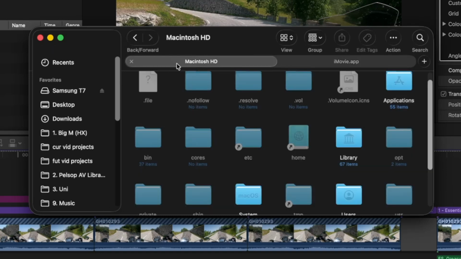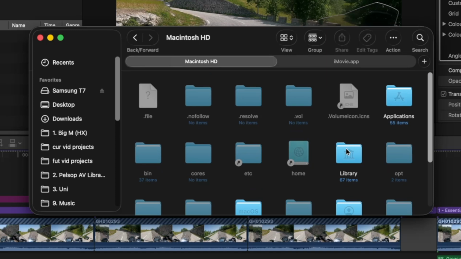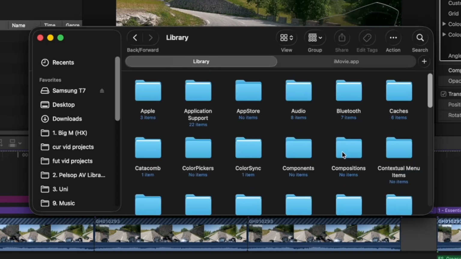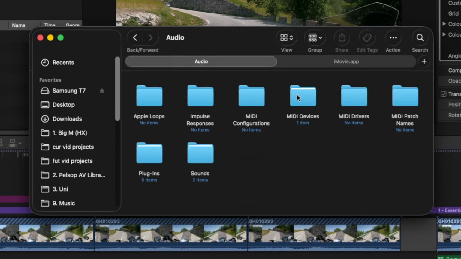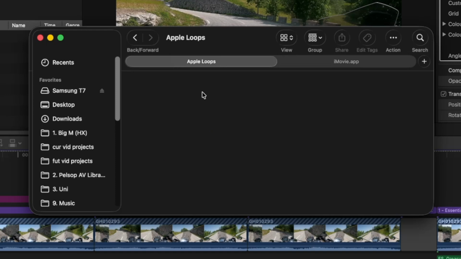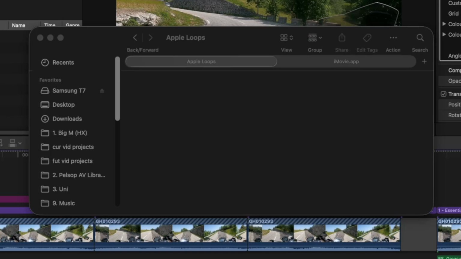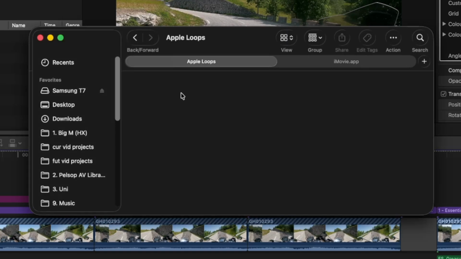What you want to do is select your hard drive. For me, it's Macintosh HD. You want to click the library folder, then the audio folder, the Apple Loops folder, and in this you can create a new folder. I'm just going to keep the standard structure. For me, there was nothing here. Usually you can install them through Final Cut Pro and they somehow appear, but in my case they did not appear.